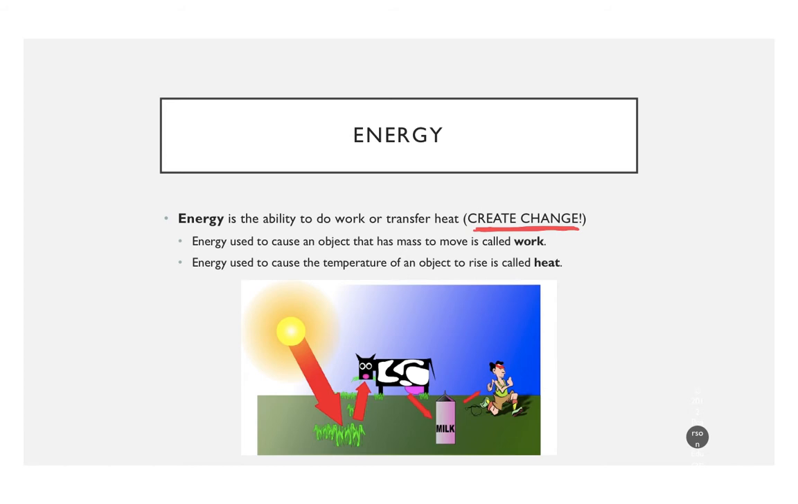For example, if you think about the sun, the sun has the ability to transfer energy and make things grow. That's creating change, so it has energy. Again, energy is the ability to do work or transfer heat, or in other words, create change. If we cause something with mass to move, we call that work. If we cause the temperature of an object to rise, we call that heat.